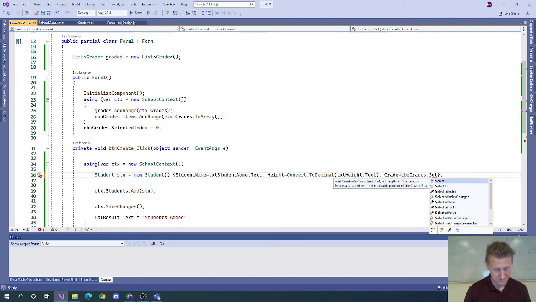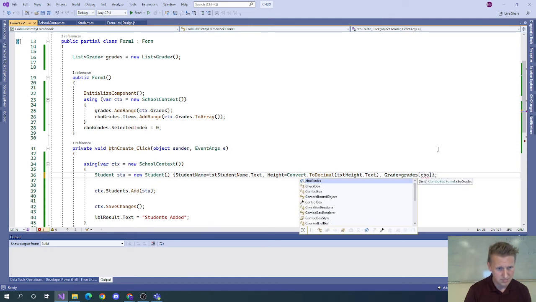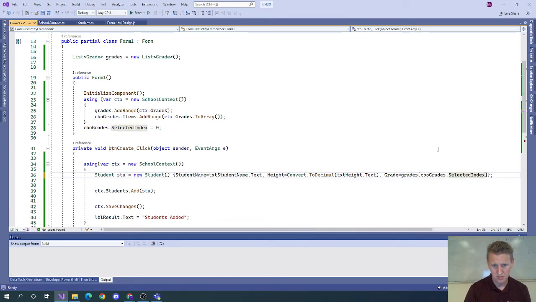Oh, no, keep the grades thing, because I'm not following what you're saying. In the subscript, put the selected index. In the subscript? What are you talking about? I have the zero. Where the 0 is? This subscript. Okay, thank you. Put what? Combo box dot selected index. Gotcha.